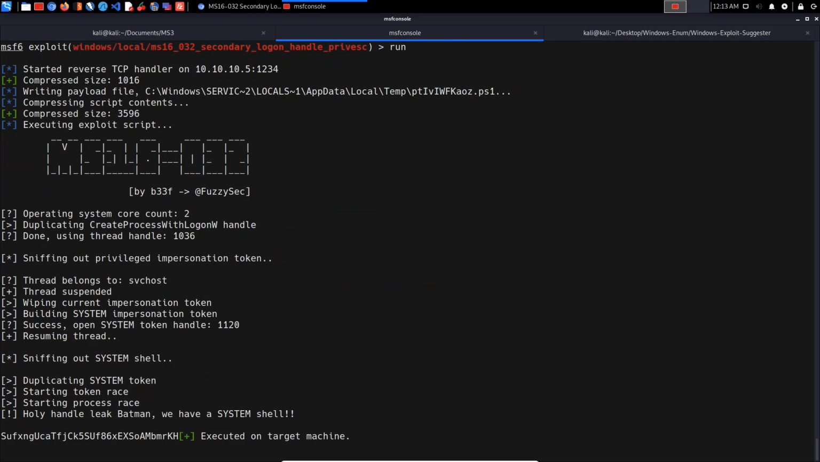All right, there we go. It's going to sniff out a system shell, and it tells us "holy handle leak Batman." We have a system shell, and it's executed on the target system. Let's see whether we get anything in response or any Meterpreter session, because we set the payload options there. So what it does is it writes a payload into a PowerShell script under the temp directory there. It's going to execute the exploit script.